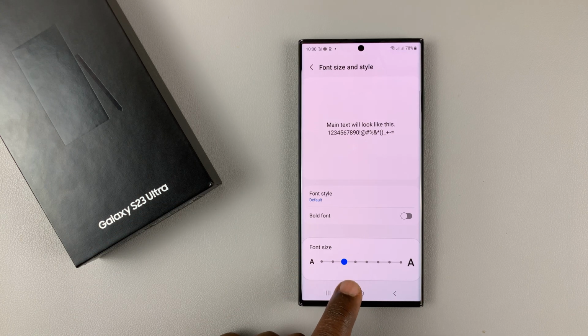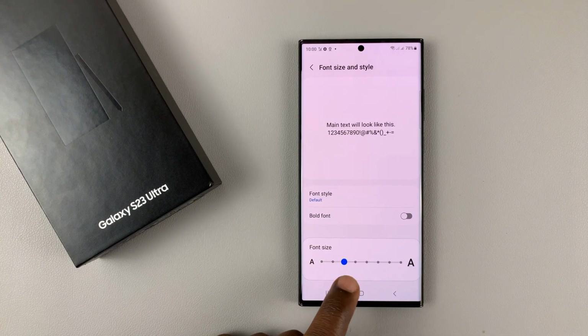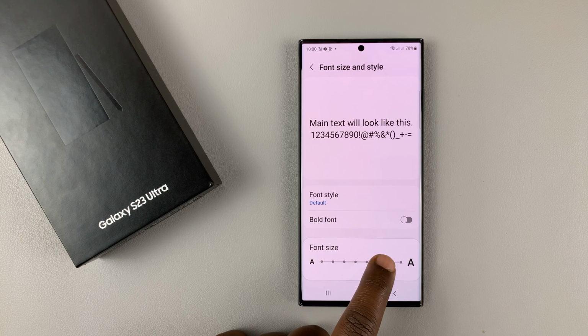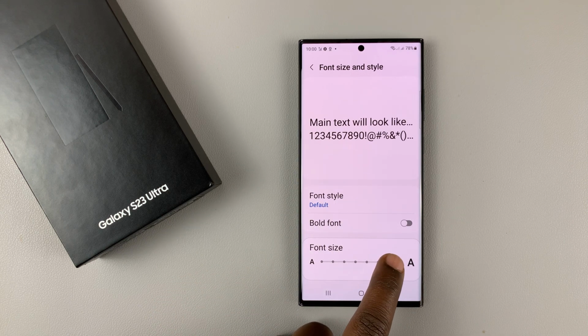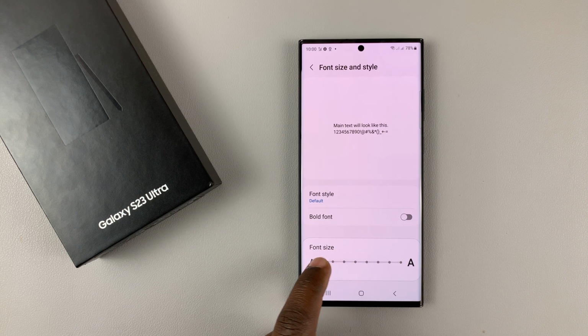So this is the default font size, and you can actually see the preview here. If you want a bigger font size, just go to the right, and every time you go to the right, it shows you a preview of what that font looks like, okay? And if you want smaller, go to the left, keep sliding to the left until you get to the smallest.